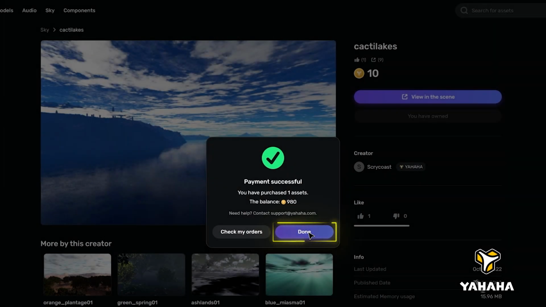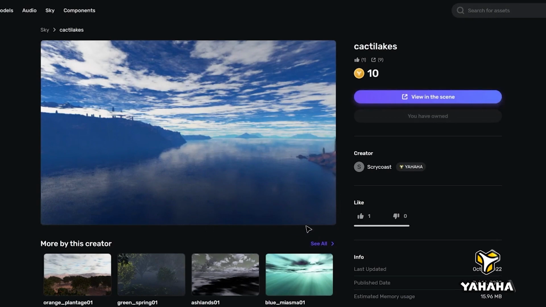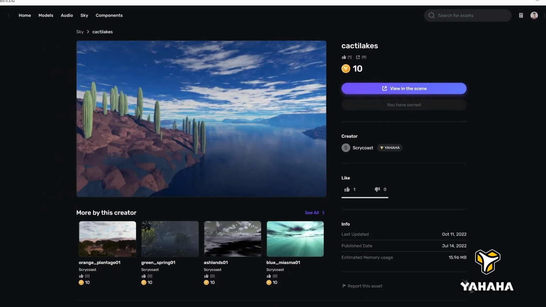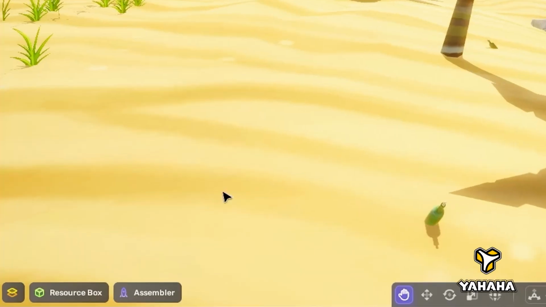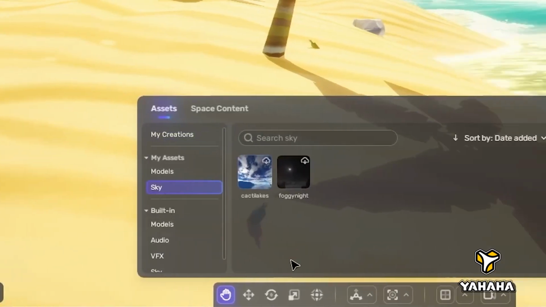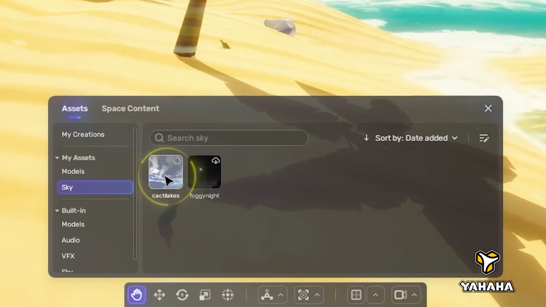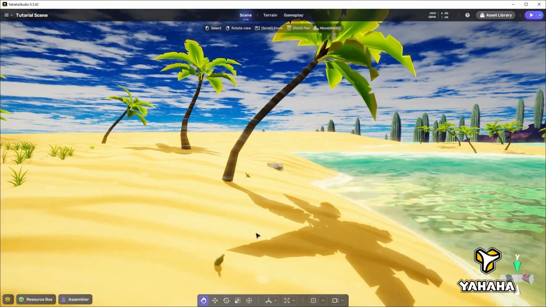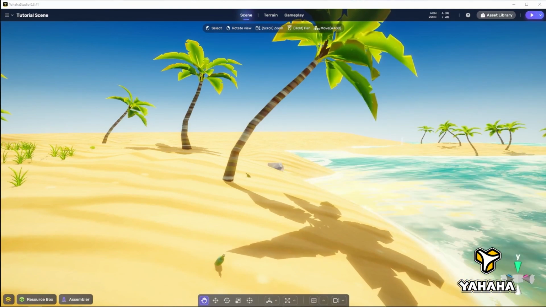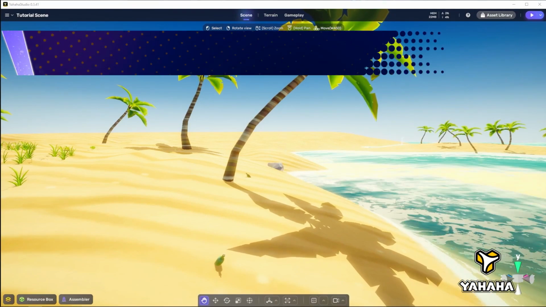Once we've purchased an asset, it becomes available to us just like the free assets do within the My Assets section of the resource box. All we have to do is download it and load it into our scene. And boom! There it is! I bet you thought I wouldn't get that into this tutorial.